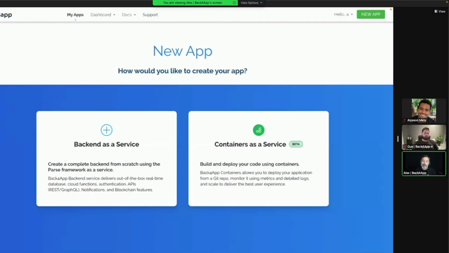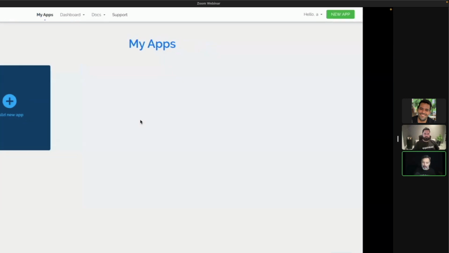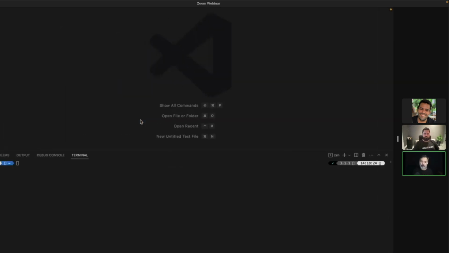And last but not least, I have a brand new Back4App account that I created here, where I'm going to create our new app. So this is a totally empty Back4App account. I just created this for this demonstration. I don't have any apps in here, no settings at all. And also I have my Visual Studio, which will be the IDE I'll be using.